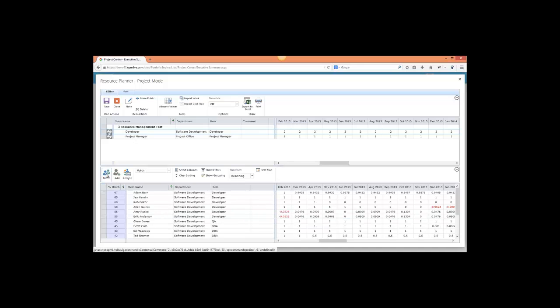But what I can do is I can select my developer here, and there's a button here called Match. I'll hit my Match button. It goes out into the resource pool, and it looks at all of the resources that are available, and based on their department and role, if that matches, and the amount of availability that they have, it's going to give them a % match over here on the left. So the people that show up at the top are more available, and they're the correct department and role, so I can use them to fulfill this resource request.